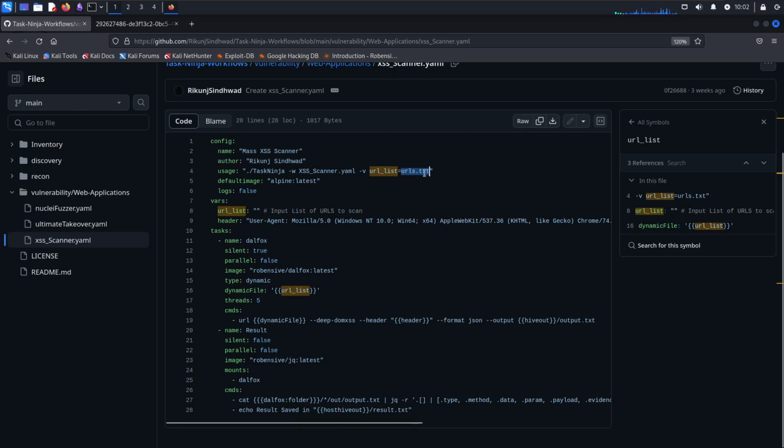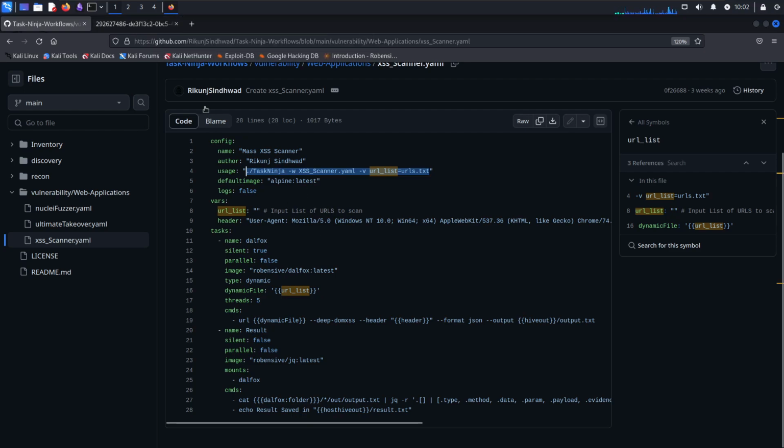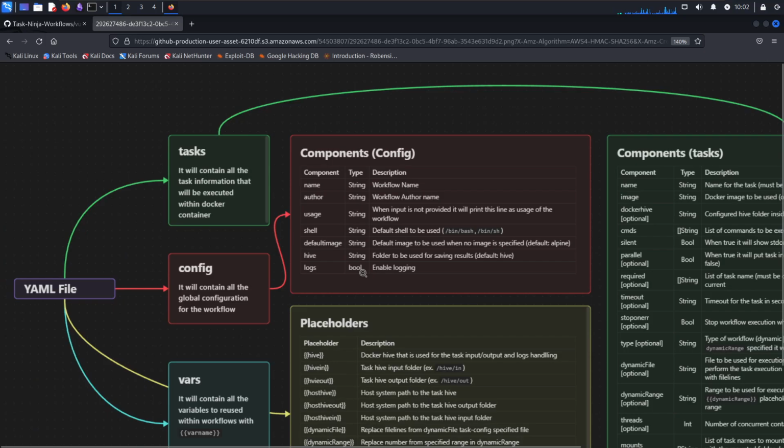Now, if this URL is not specified, if this variable is not specified, then this is going to print this particular line. So that being said, let's just navigate back to structure. The next here is the shell. Shell is basically you just have to specify whether you want bash or sh as a default shell.